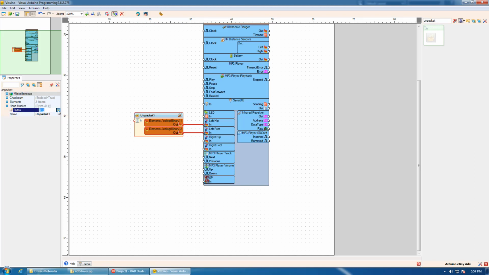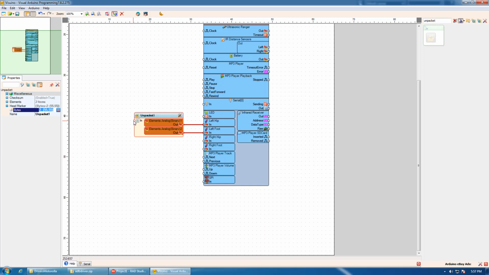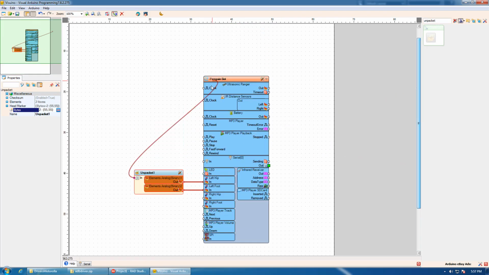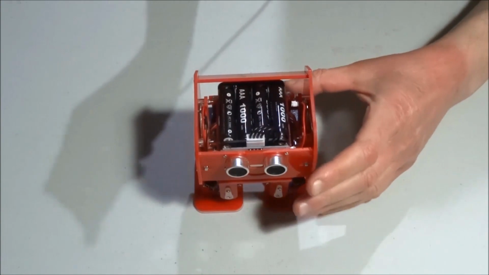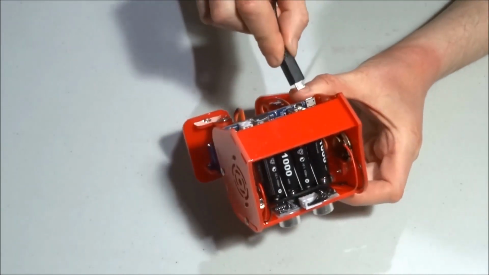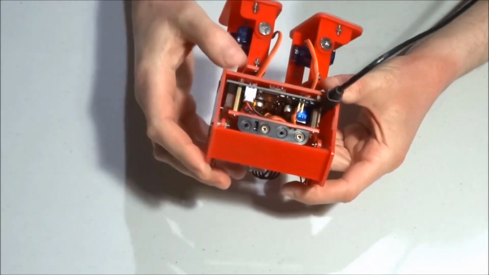I will set a unique head marker. This can be any random number, in my case 5555. And I will connect the input pin of the unpack to the output pin of the serial channel 0. I will connect the USB cable to my Penguin bot, like this.